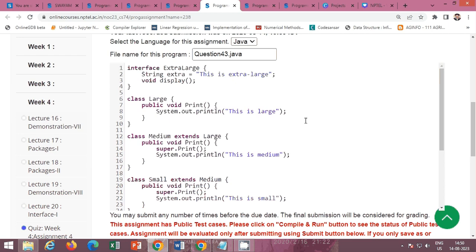This is the code. The ExtraLarge interface is created here with the string extra equal to "this is the extra large", and a void display function, which is given here. Next, a class Large is created here with a method print. It prints the "this is a large" message. Next, a class Medium is created here that inherits from the Large class, extends the Large class, and the same public void print function is given here.